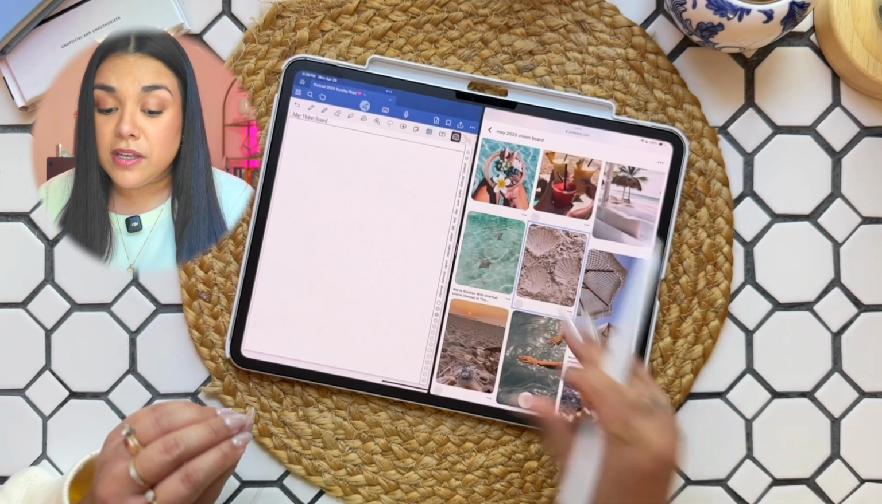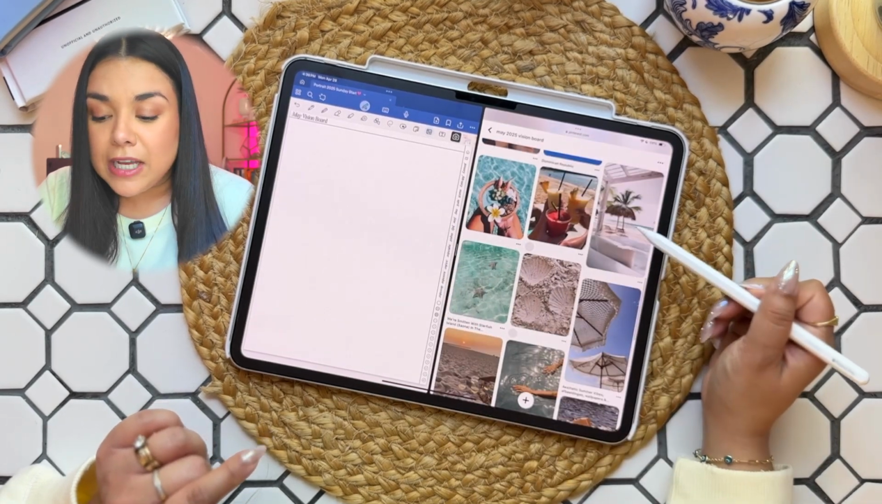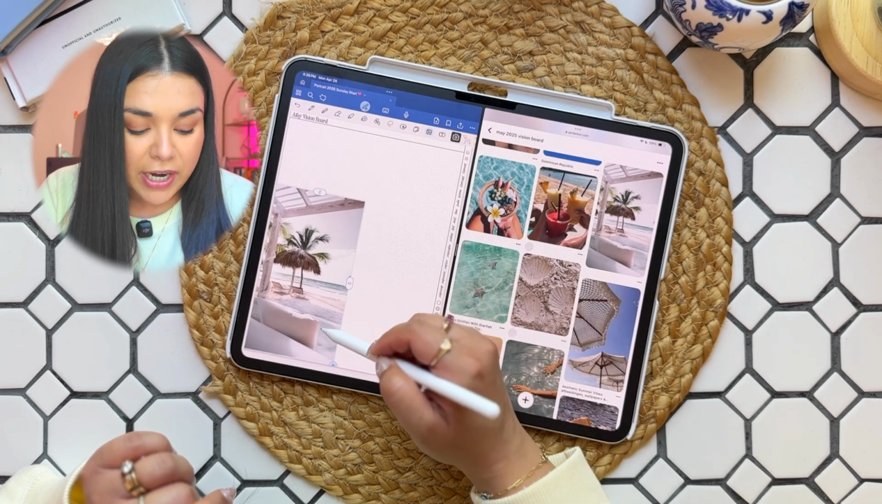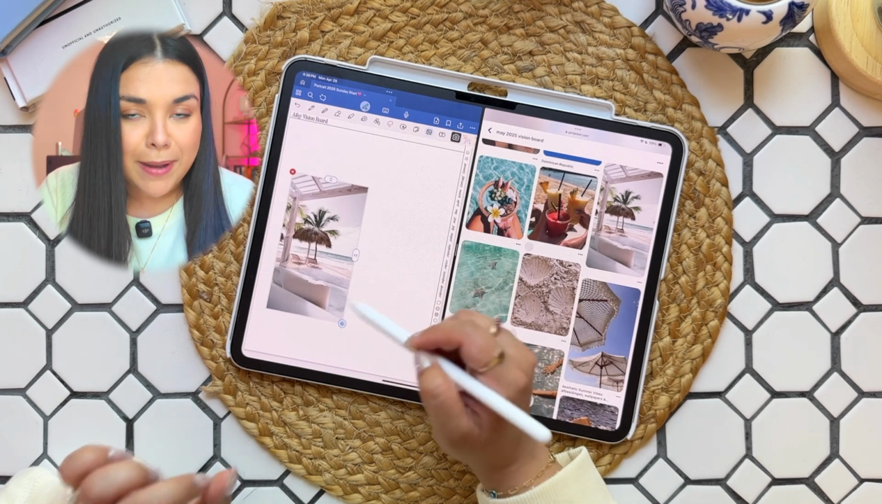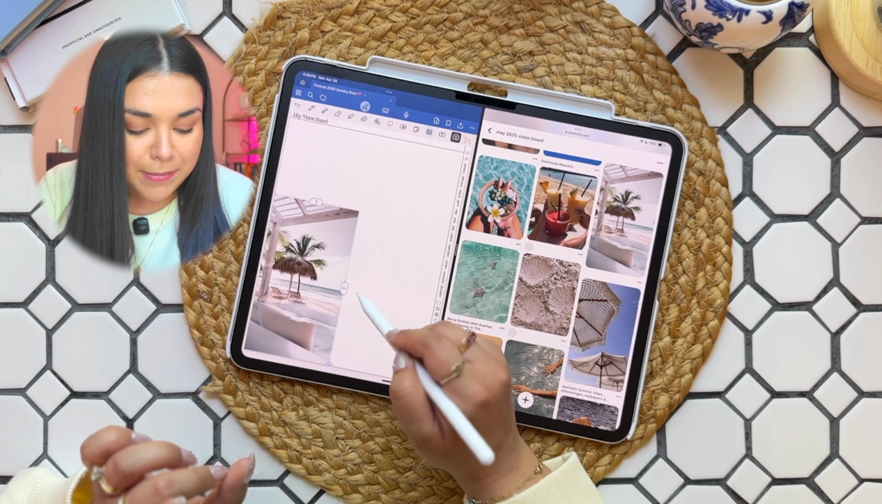If you use Safari to use your Pinterest versus the actual Pinterest app, that's how you're gonna be able to drag and drop everything. So if you're wondering why you can't drag and drop and you're using the Pinterest app, that is why. So I'm gonna go ahead and drag and drop in some of these images.